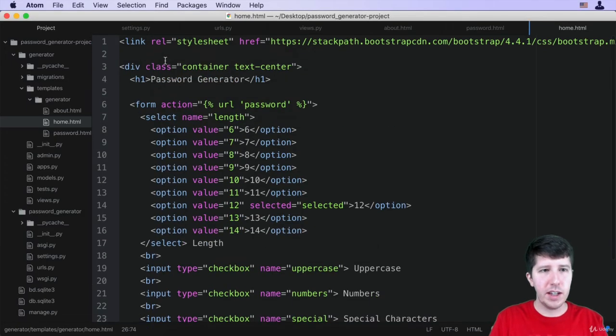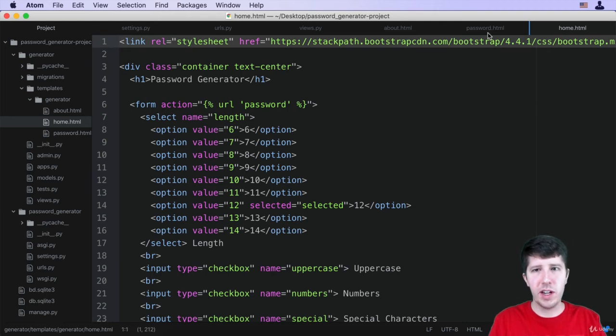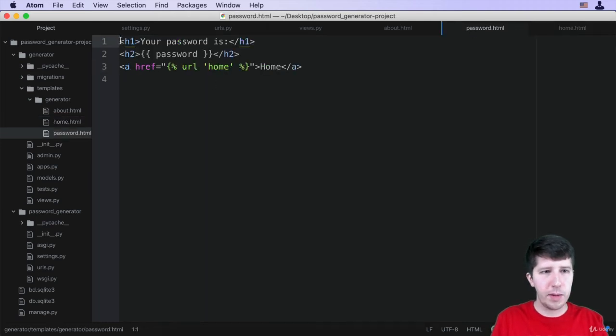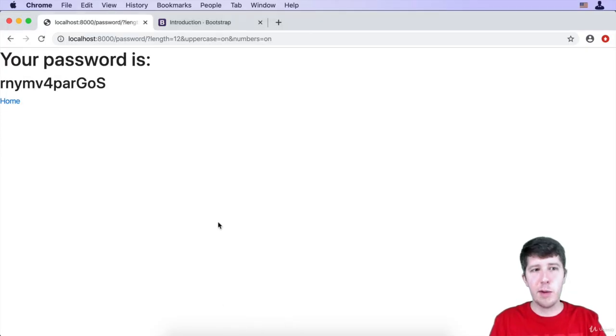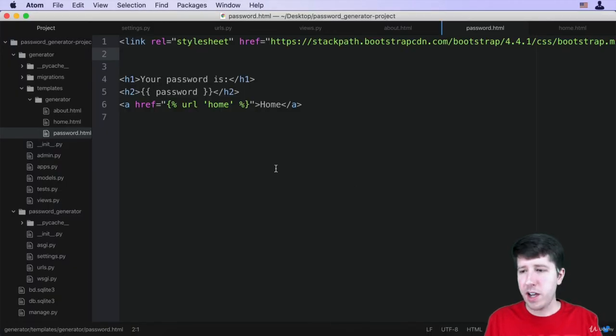Again, we need to copy this link that we have at the top so that we can use Bootstrap. So I'm going to paste this at the top, save, and instantly see how much better this gets. Okay, it's a little bit more stylized. That's about what we got here.